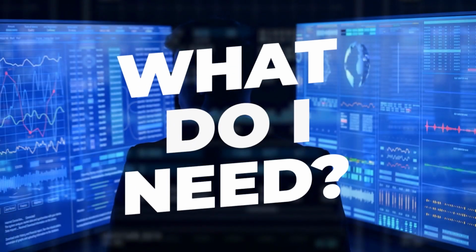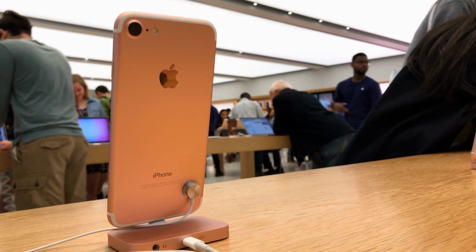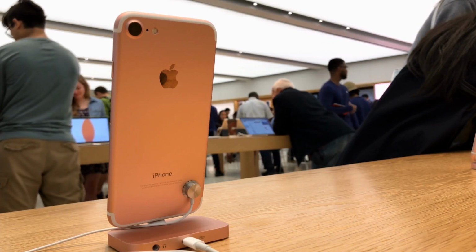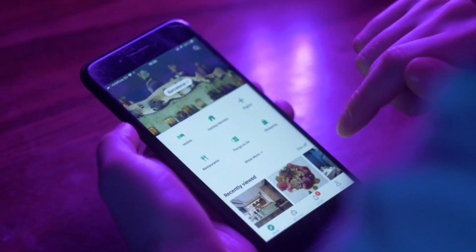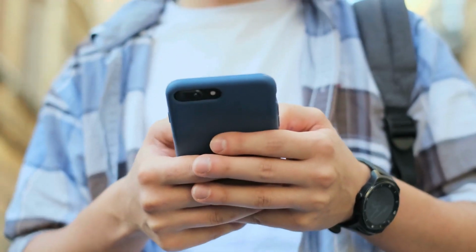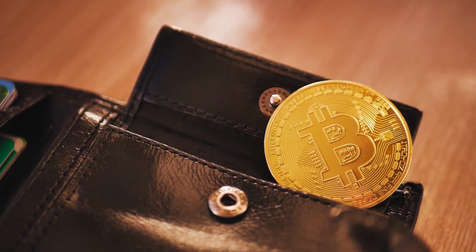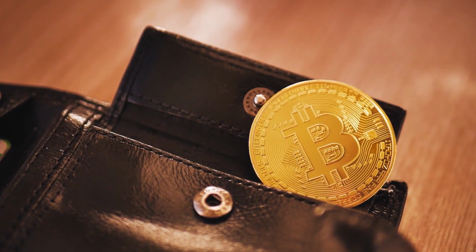So what do I need to mine Bitcoins? In this tutorial, you will need, of course, your iPhone, since this device is the focal instrument used in today's tutorial, as well as several other applications which you need to download, which will be listed in the description box below. A digital wallet or e-wallet is also optional in the event that you've mined enough BTCs and you want to withdraw what you've earned.